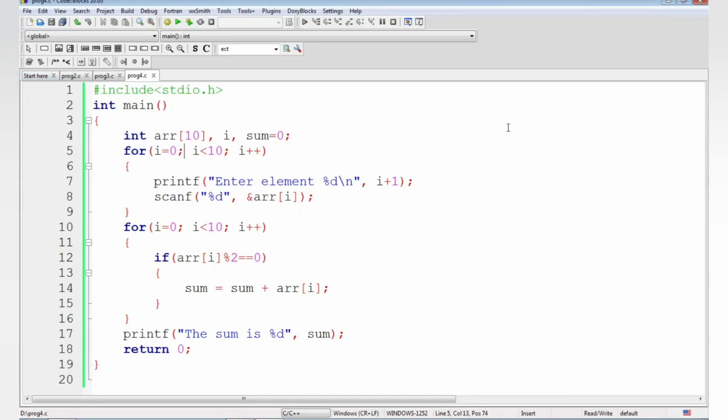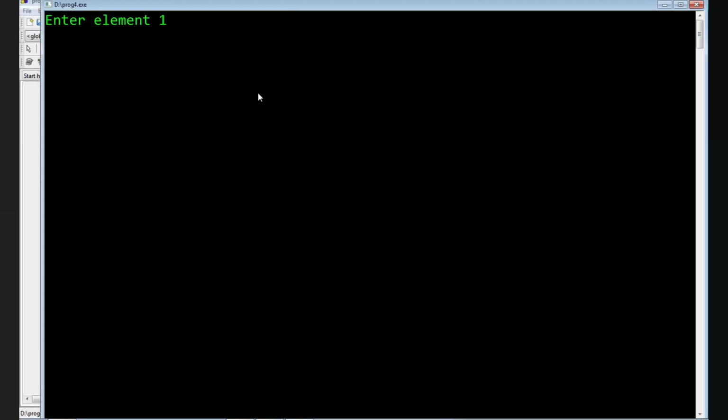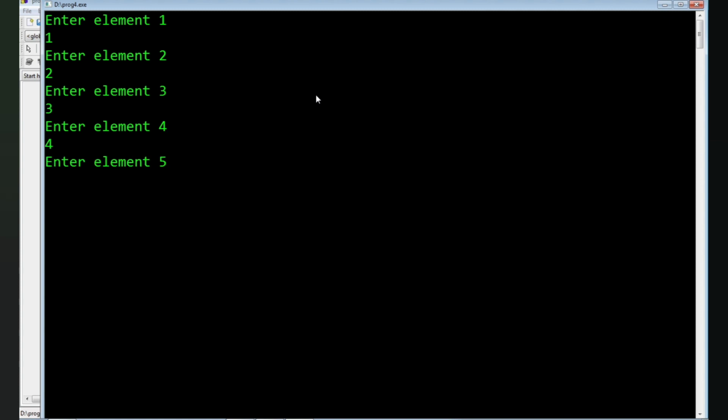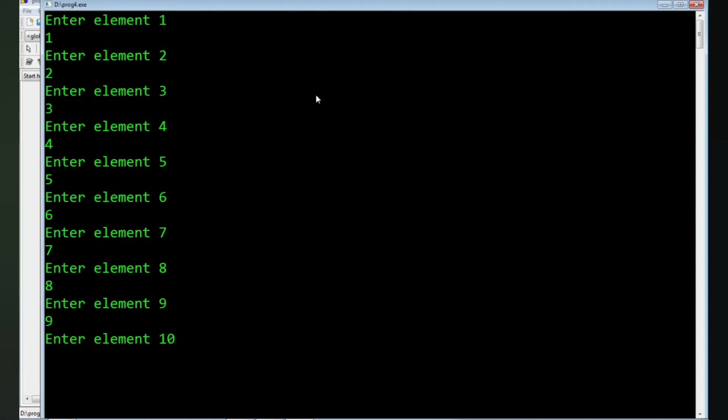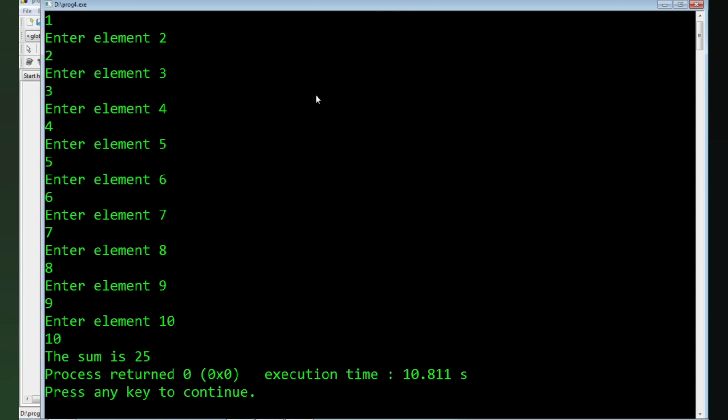Now if we have to do the summation of odd numbers, then just instead of equal we will give here not equal, then it will add only the odd numbers. Let's test. Elements again 1 2 3 4 5 6 7 8 9 10. So the summation is 25 now, because it is the addition of odd numbers from 1 to 10.